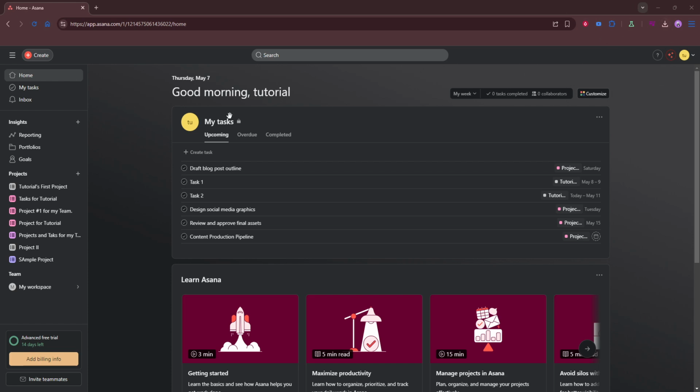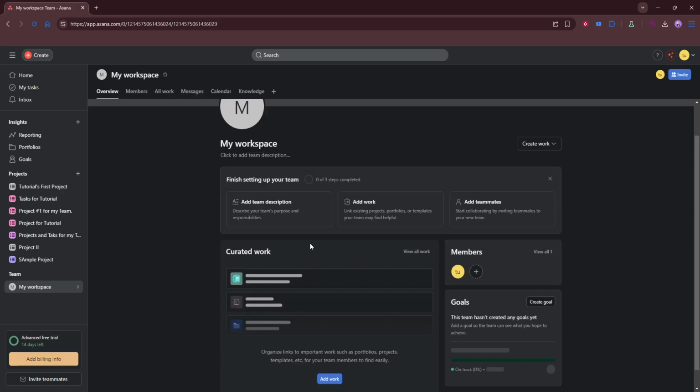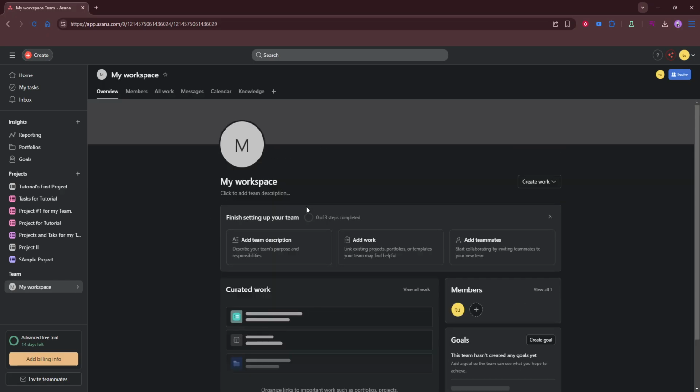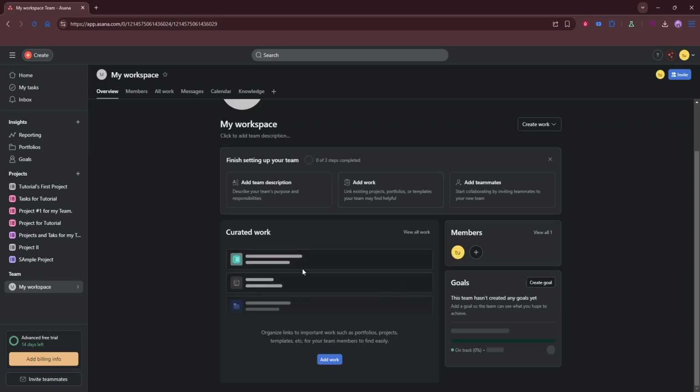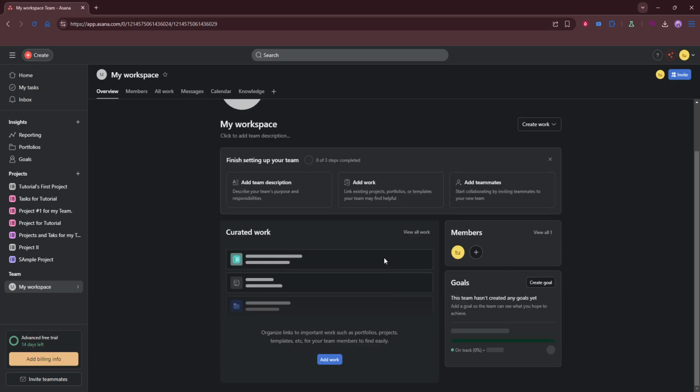Next, set up your workspace. Think of a workspace as the home base for your team or personal projects. Give it a clear name that reflects your company, department, or personal use. Take a moment to review basic preferences like time zone and notification settings so due dates and reminders align with your schedule. If you plan to collaborate, you can invite teammates from here or add them later as you build out your projects.